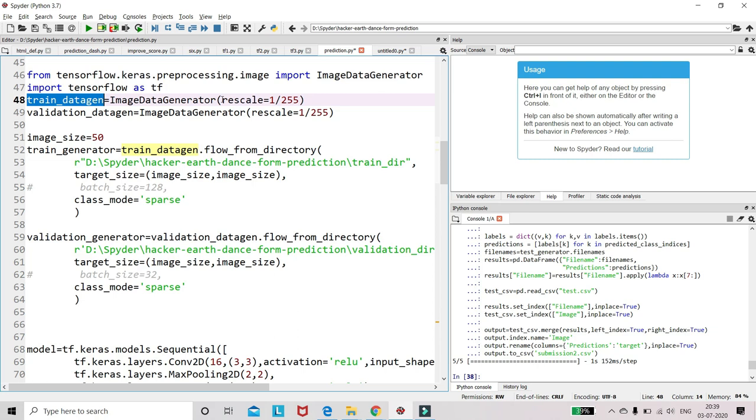We are rescaling the image for the purpose of faster running, because scaling is something important in machine learning to make the algorithms run faster. It won't affect our performance, it's just that it will increase the speed of our learning. And this is the validation data set. The image size I have kept as 50, so wherever I am using it, it's 50 by 50 pixels.